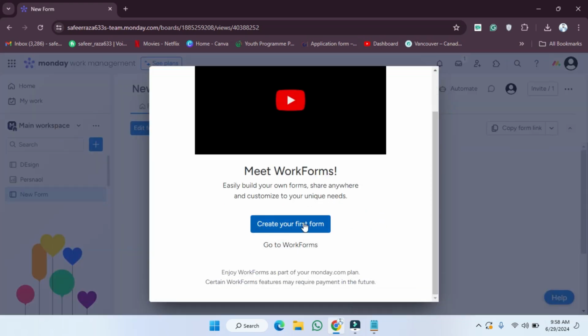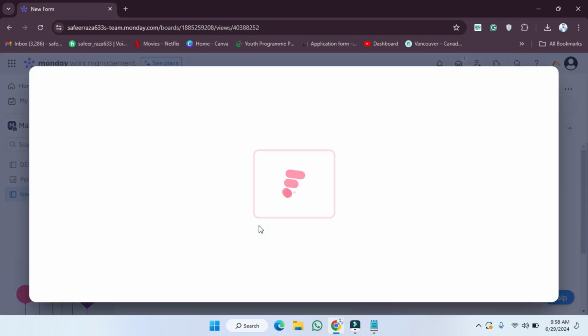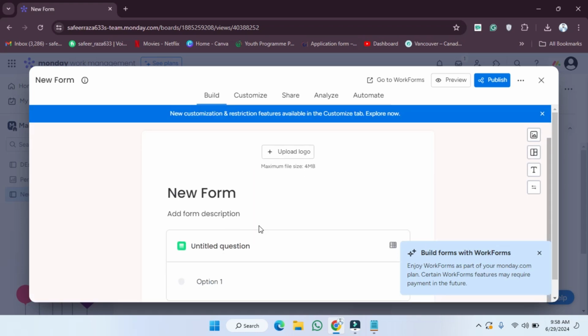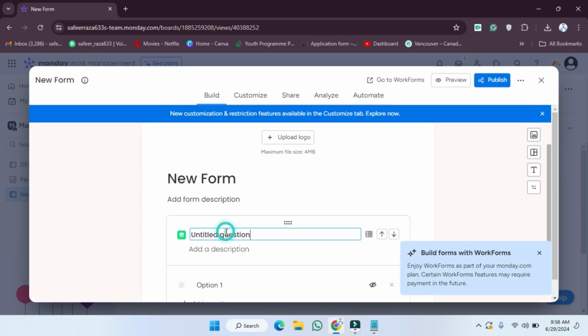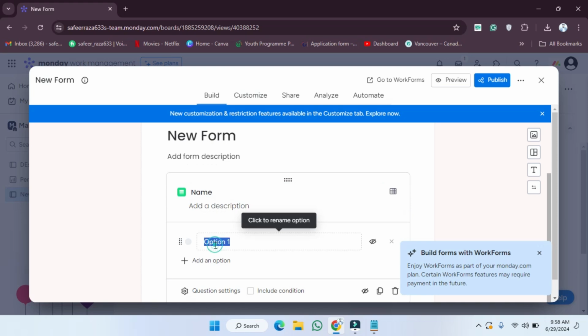As you can see, here is an option for create your first form. So let's click on this, and after clicking on this, we have to choose some options. As you can see, now we need to provide an upload logo. We have to upload the logo here, and now we have to write the question here. For example, what's your question? For example, I'm going to write the question for the name here, so they will write the name here, and the option is also provided here.